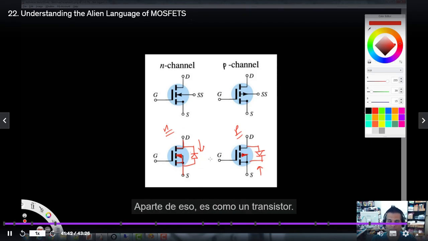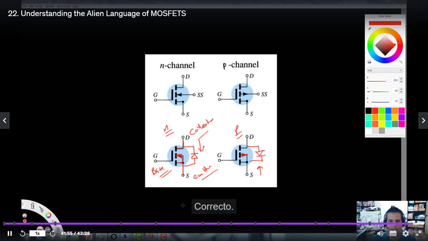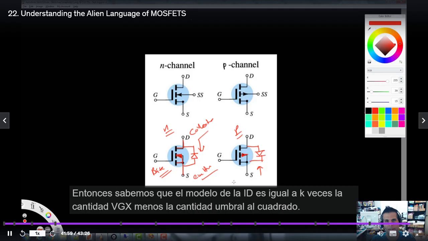Other than that, it's kind of like a transistor. This is kind of like the base, this is kind of like the collector, and this is kind of like the emitter, kinda. So that's what they look like. We know the model of it: ID equals K times quantity VGS minus V threshold, quantity squared. We know the symbol for it.